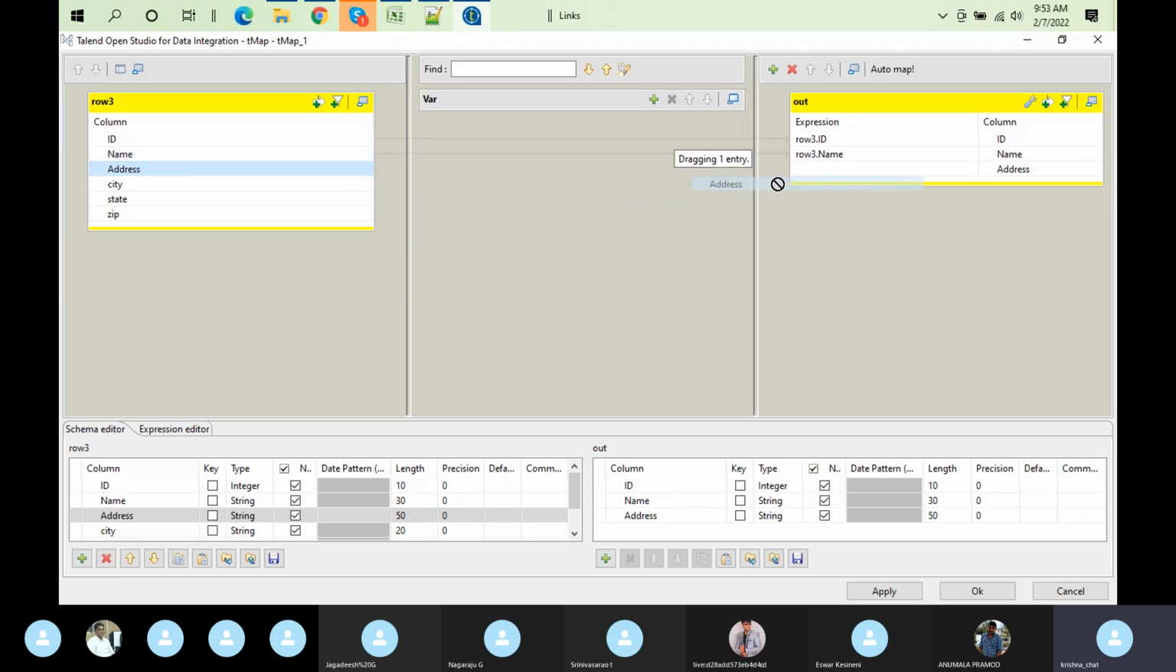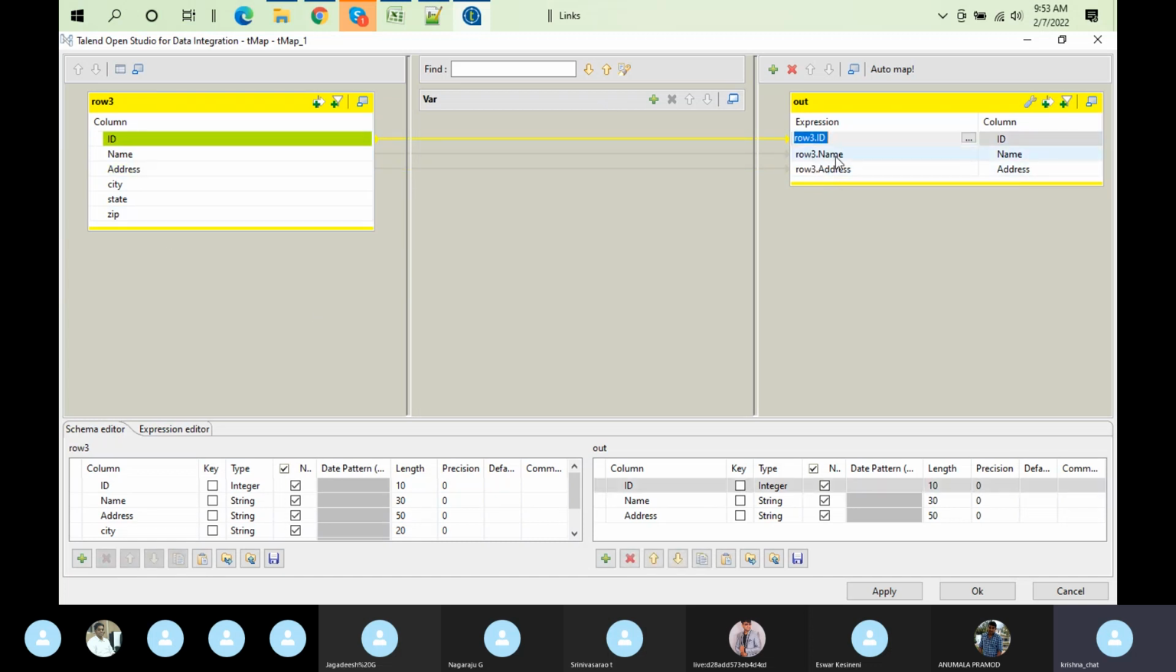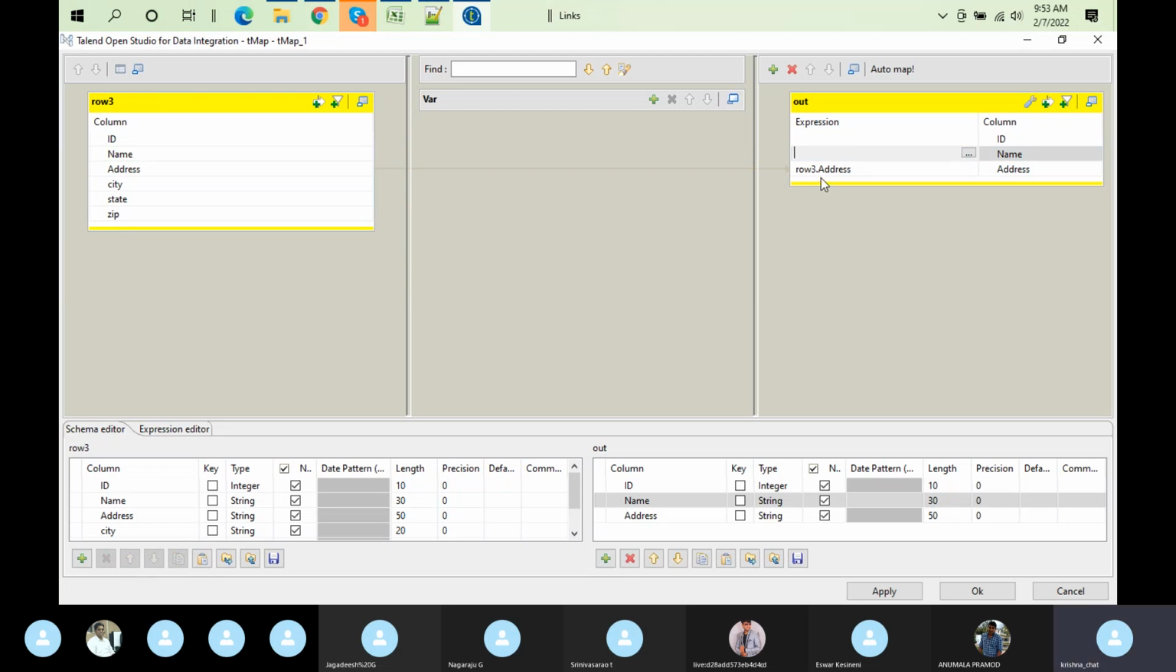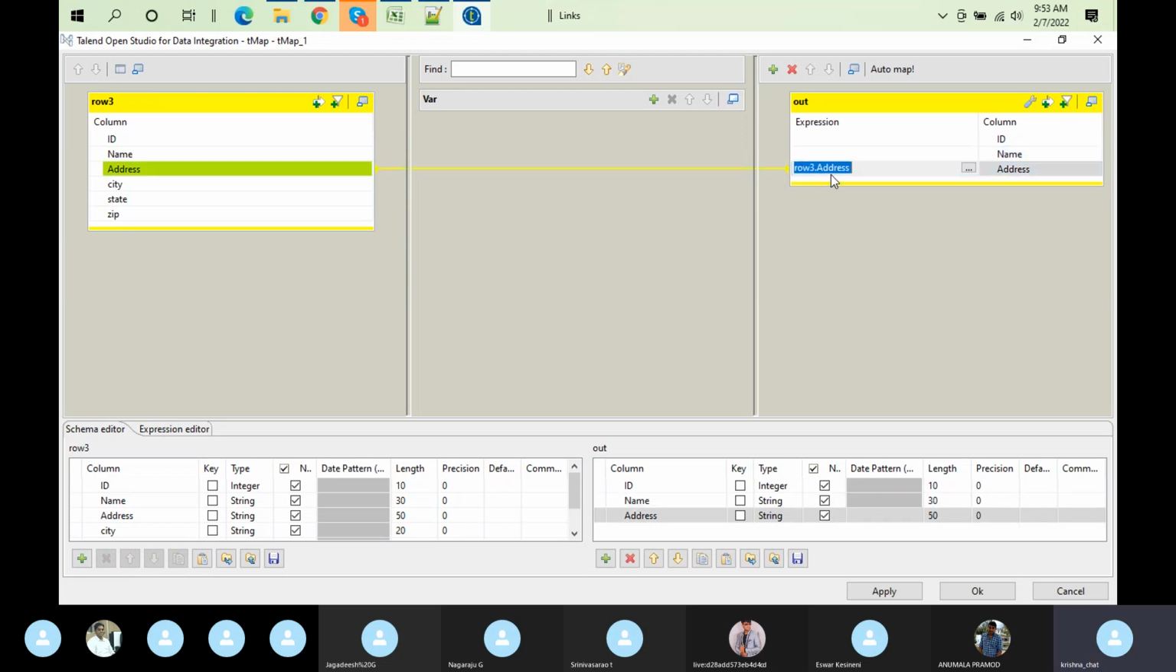Second one, where the schema names are the same. So right side and left side, the schema names are the same. Then you can delete these things. You have a simple option which can automatically map all the fields. Just you can see here, right on top of this output link, you can find the auto map. Just click on auto map.